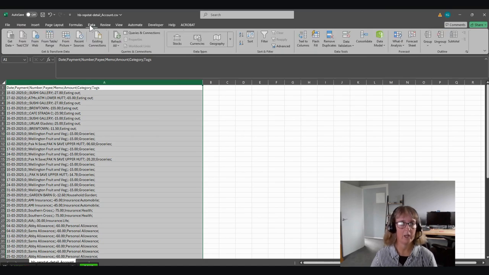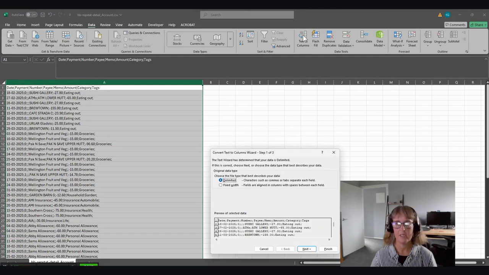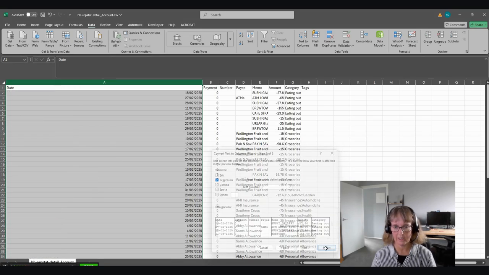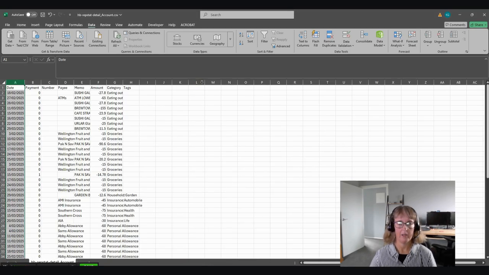So we're going to go up to data, text to columns, delimited, which I always choose, because it's being split by commas or semicolons. You can see here the pieces of information are being split up by semicolons, so we want it to put it into a table doing that. So semicolon, and that gives you a view of what it's going to look like, and then finish. And our date is too wide.